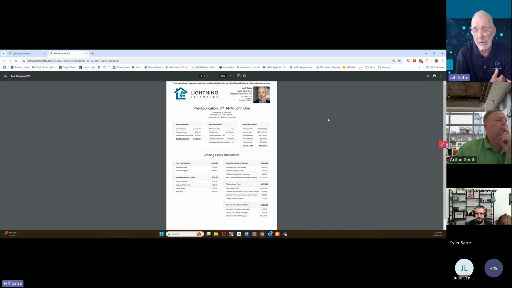So we've added in the ARMs so you can do fixed rates and you can do ARMs now. So it just gives you a little bit more flexibility with regards to your borrowers.